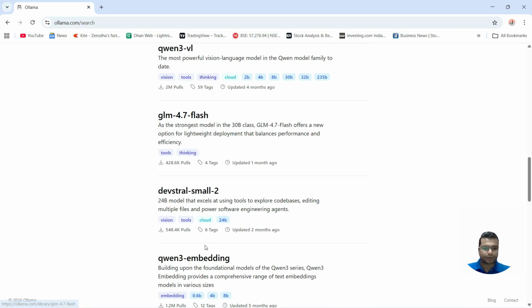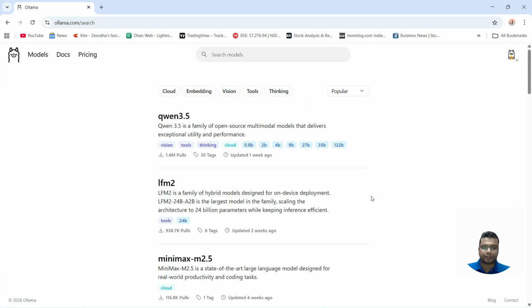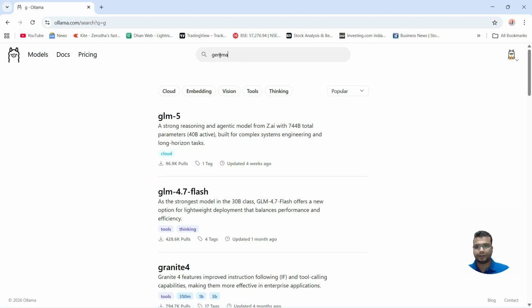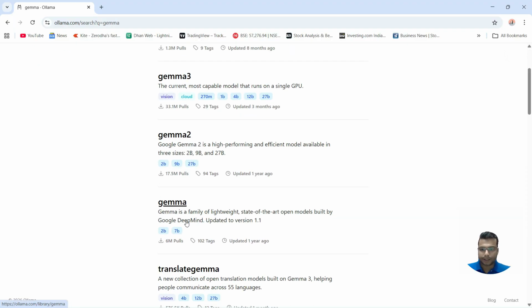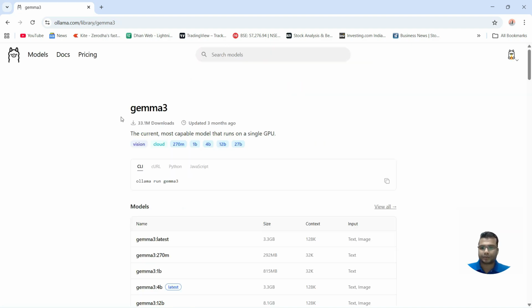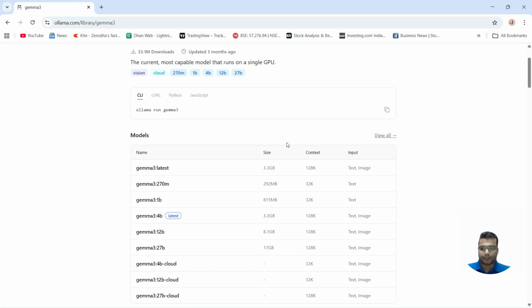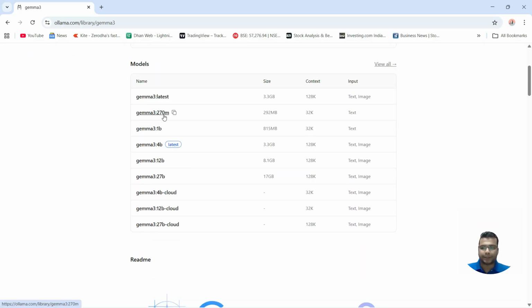For this demonstration, we will go for a lightweight model. So we will go for Gemma 3, the current most capable model that runs on a single GPU. We will go for this 270 million parameter, because the size is very small, 292 MB, only this much. See, other models are 17 GB, 8.1 GB.